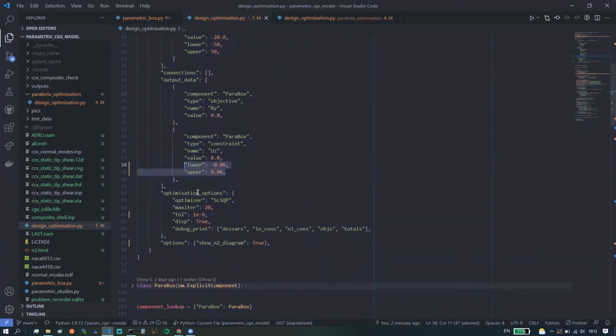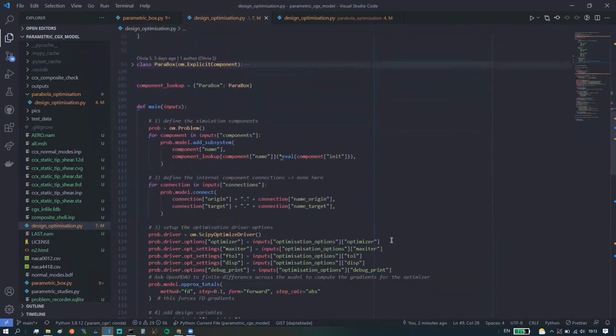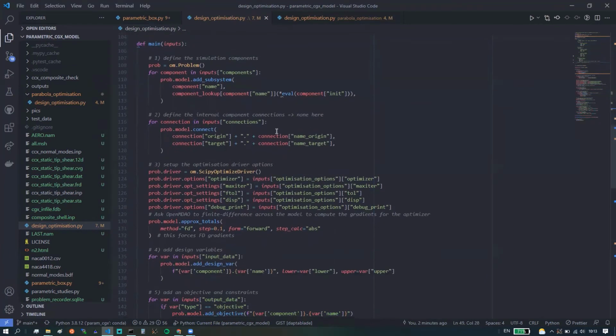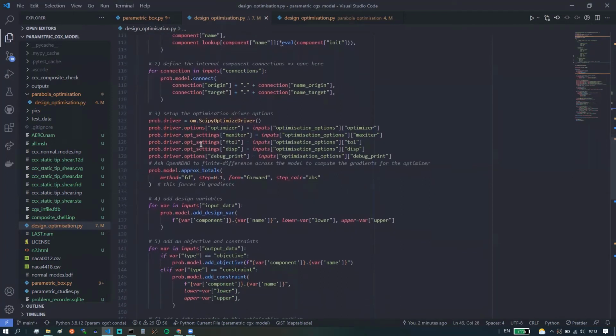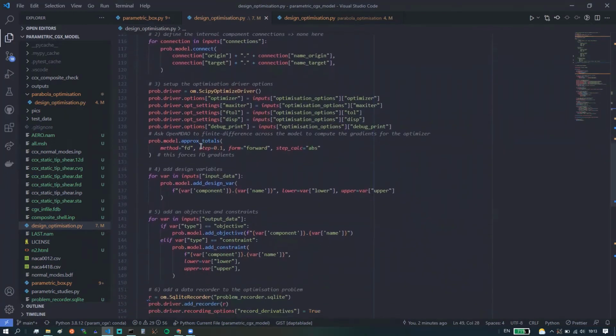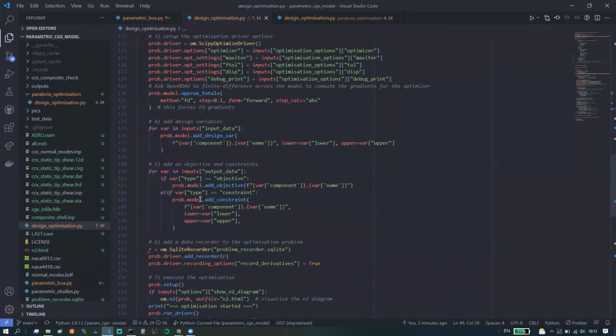Okay, and then here on the optimization options, we set options that are very similar to what we used just before. We've added an additional option here, which is allowing us to switch the N2 diagram on and off, because it can be a bit annoying if this always pops up. Okay, and then here in terms of the steps, this is very similar to what we've seen before. So we define our components, we define our connections, our driver options, our variables, objectives, and constraints.